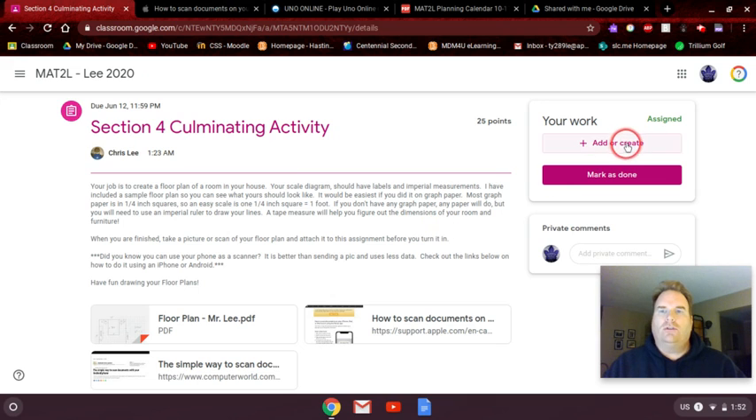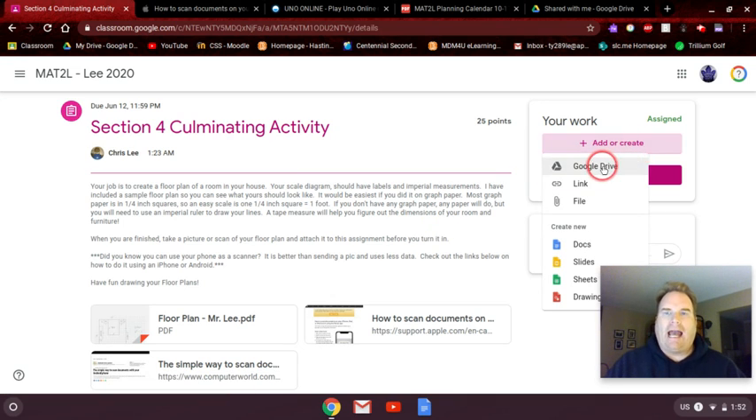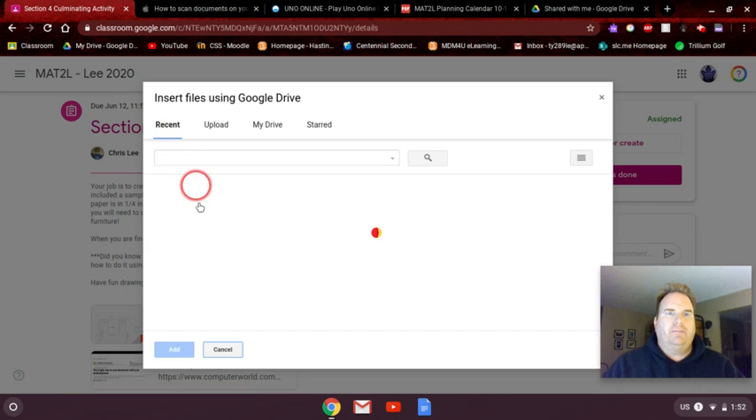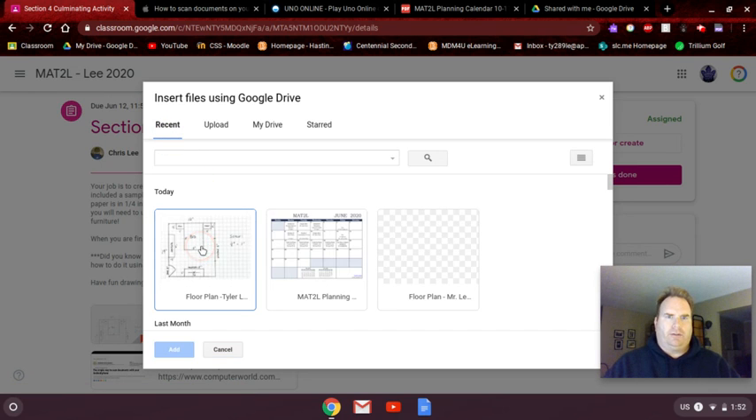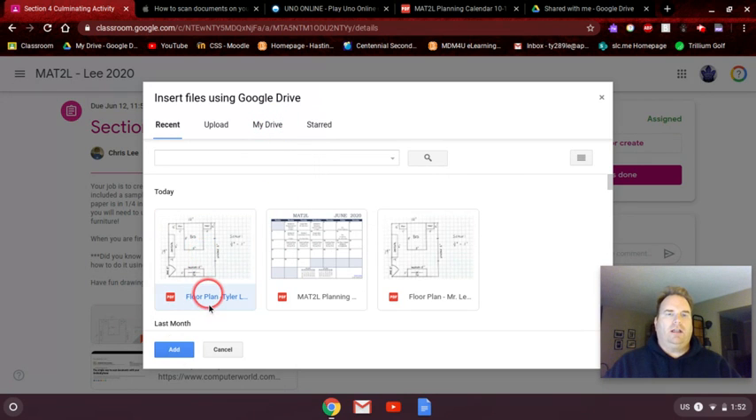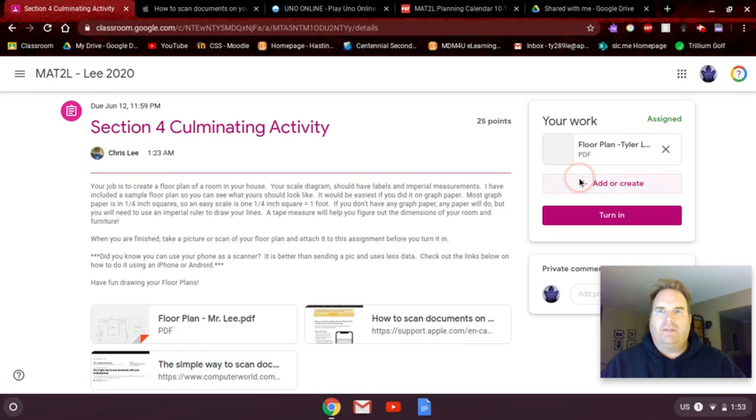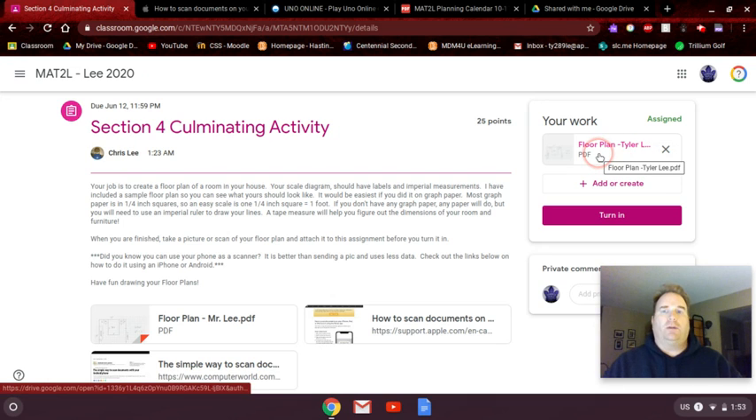Once it's in Google Drive, you're going to go over here and go add or create. So we're going to add a file from Google Drive. And if you've just popped it in there, it should pop up as recent. And so we should see Tyler's picture here. There it is, floor plan, called Tyler Lee. If not, you'll have to go find it in my drive. So I'm just going to click on it, and we're going to add. And you see then that a copy of this gets added right to this assignment, and there it is. Okay, so that's what you're going to hand in.